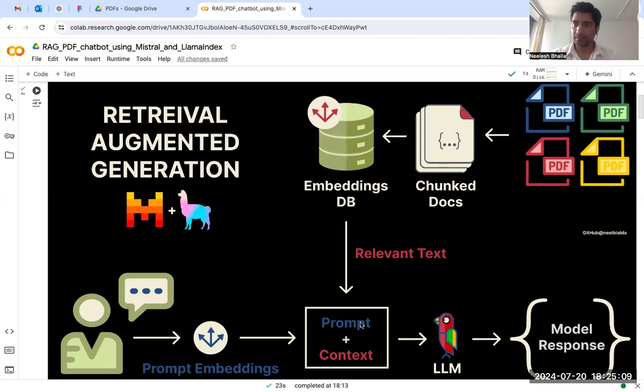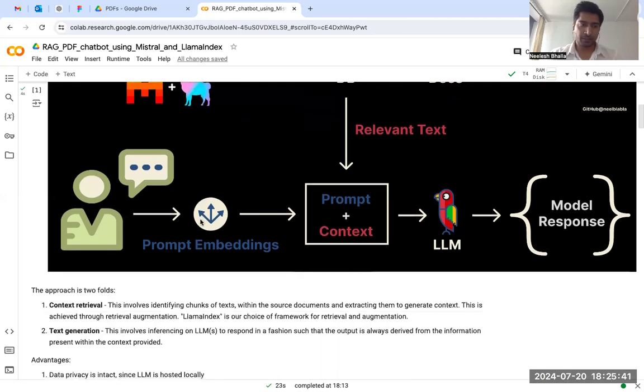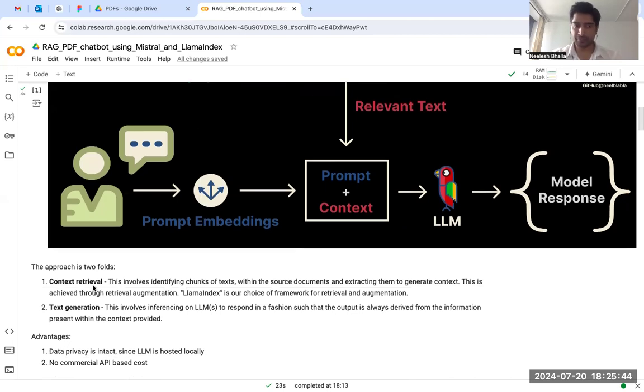And then once you feed this input to a large language model, the model generates language. This is where the third part comes into the picture: the generation part of retrieval augmented generation, and the model response. And this LLM, in our case, is Mistral, and for the framework for vector indexing and other things, we're going to be using LlamaIndex packages. So I hope the method is clear. The approach is twofold: there is context retrieval and there is text generation, as I described above.